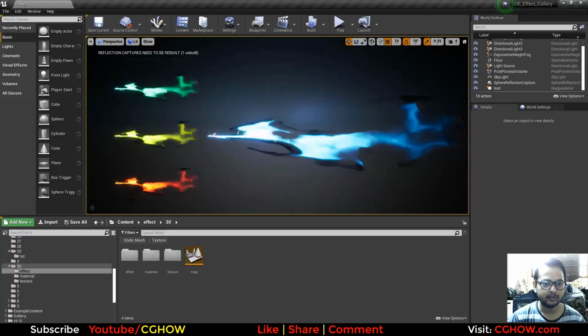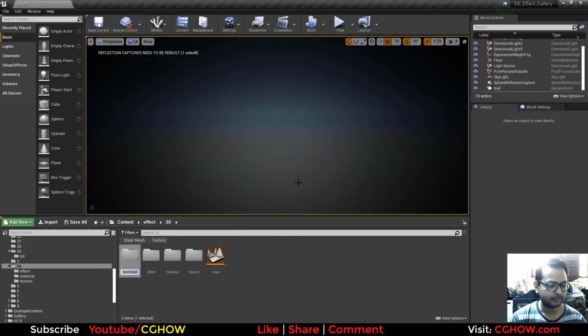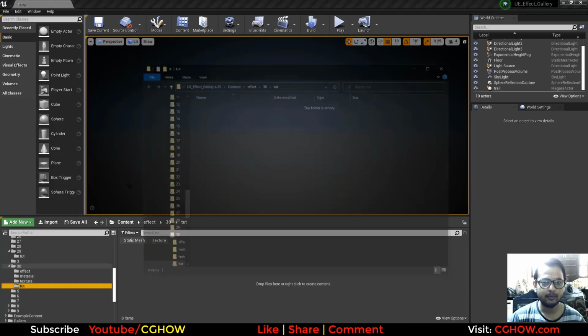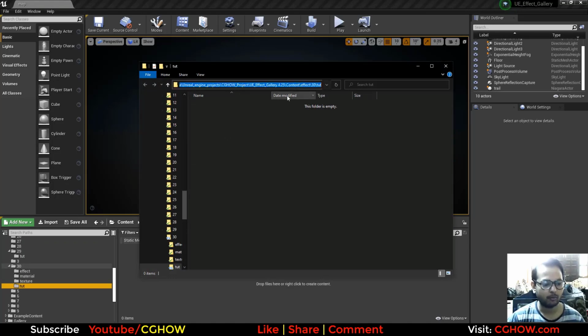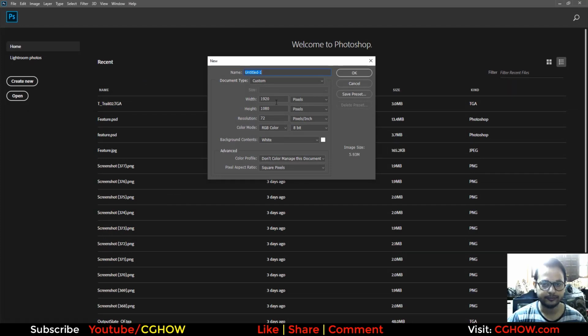Let's create this from scratch. I'll just move my camera here and create a new folder, and let's explore this folder. This is empty. I'll just copy my path, and in Photoshop I will create a new canvas.